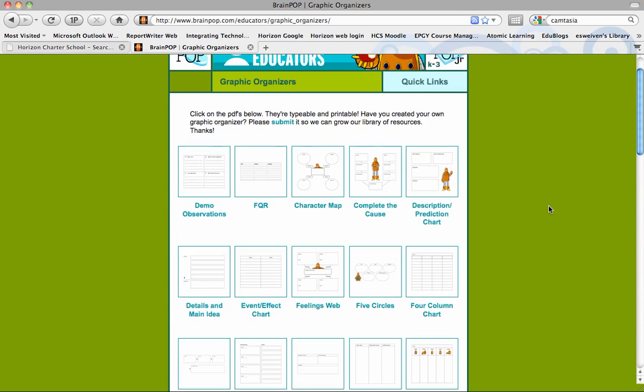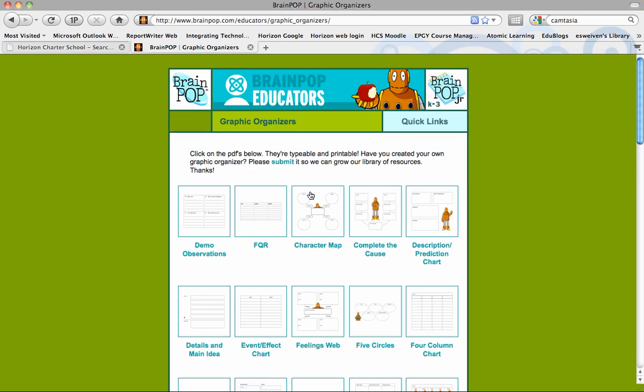They're all PDFs, and they're all free, and they're ready to go, and you can use these at any time, anyway. And hopefully there's lots of oohs and ahs right now, because this is just fantastic to have all these different kinds of graphic organizers. So again, that's under the BrainPop Educators website, which there's a link to on the BrainPop website.